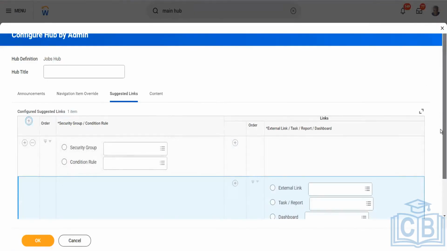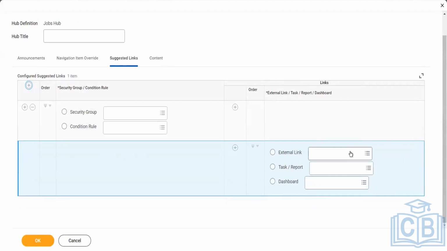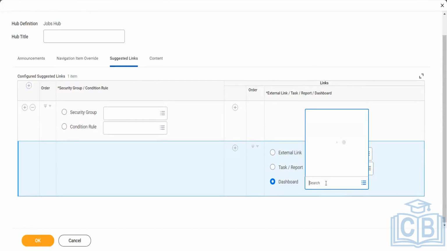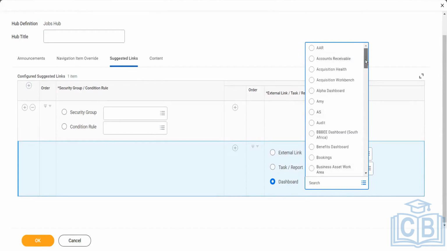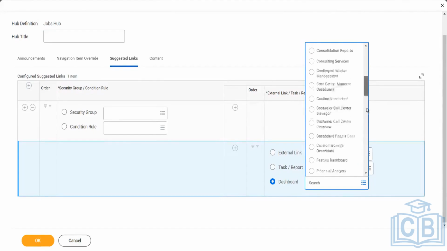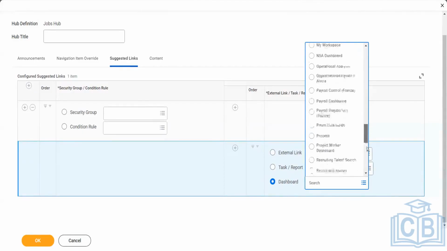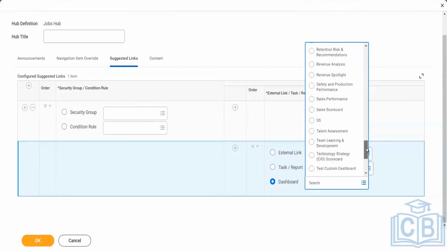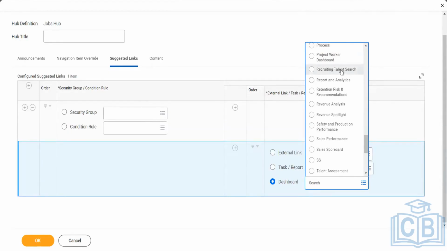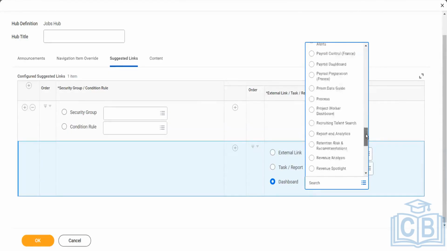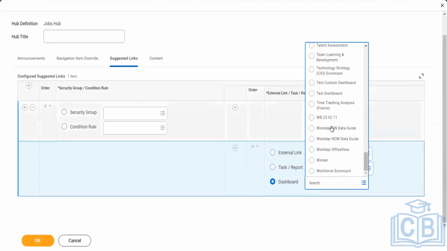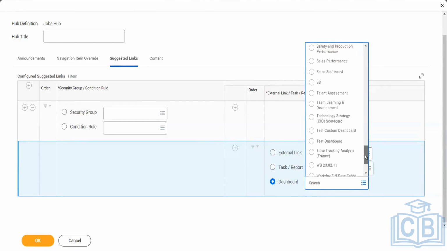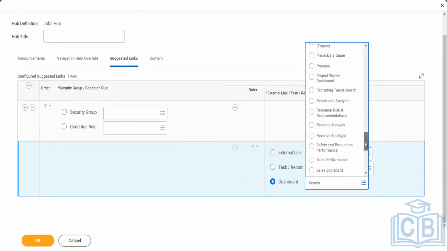Based on security group or condition rule, we can have these kinds of information with any external link, any task for reports, or any dashboard related information. We have a lot of dashboards in the system, standard and custom. Let's see. Recruiting talent search. Dashboards over here are, firstly, to maintain them in the system. And I could see that these are custom ones.